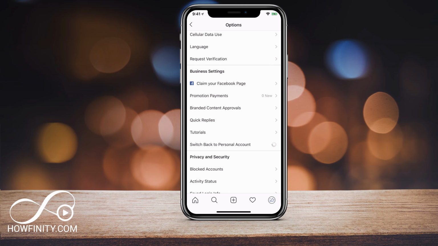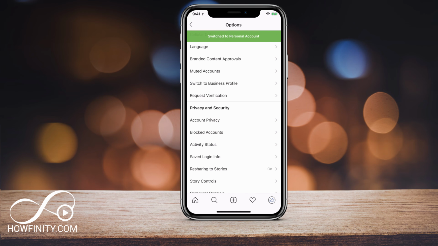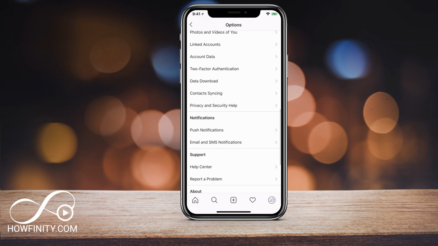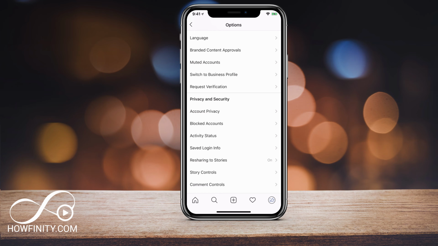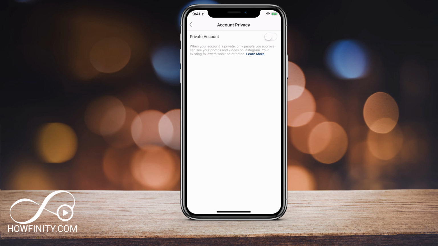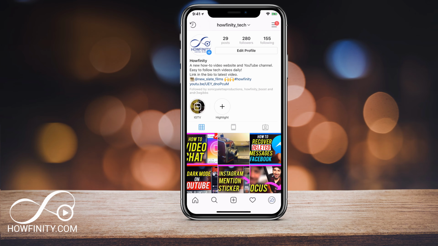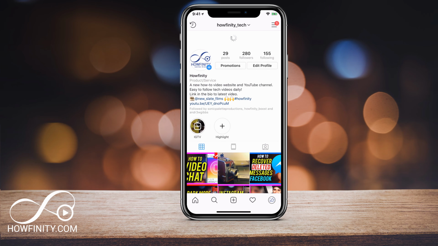And then once you switch back, your settings options will change. So I'm gonna let this switch back for a second. It's gonna take 5 to 10 seconds. I'm gonna come down here now. Again, in the same page, I should see account privacy under privacy and security. If I press that, now I can turn that same account into a private account. So if I go here, now it's private.